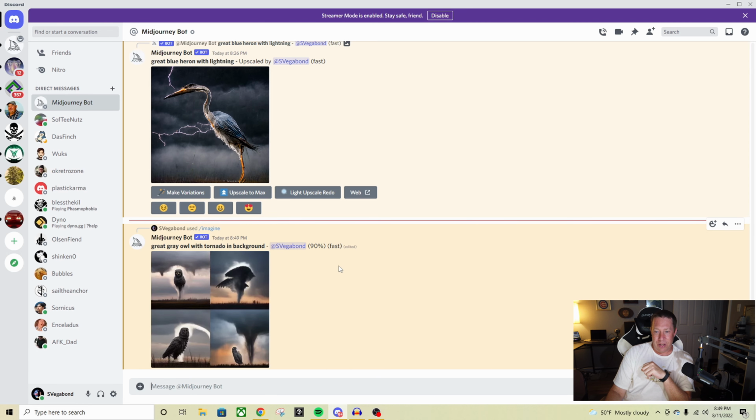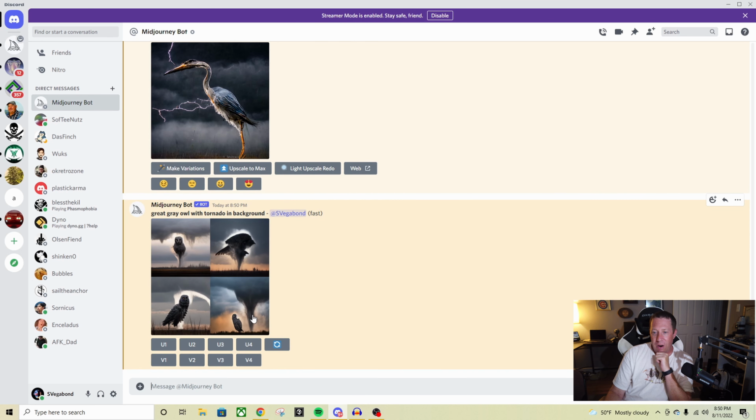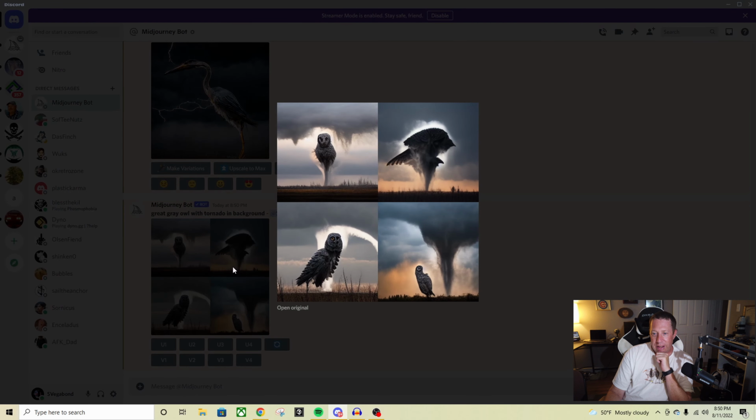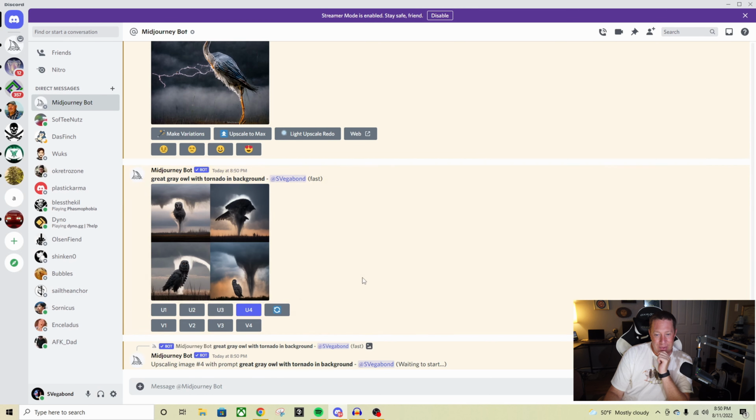And we'll do another one here just for fun. We'll try to make something funny here. Oh, look at this. If we pull up our swatches, I guess that kind of looks like a great gray owl. And this one definitely looks like a great gray, but it turned it into the tornado. I think out of this swatch, I like number 4 the best. I'm not sure what's going on up here. So let's upscale 4, and we'll see how that turns out.